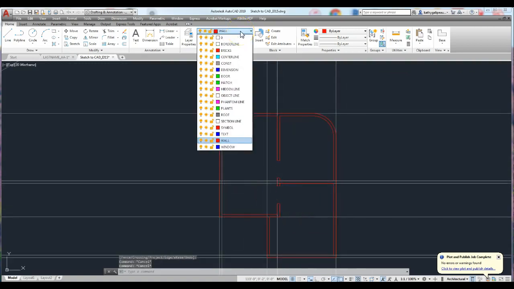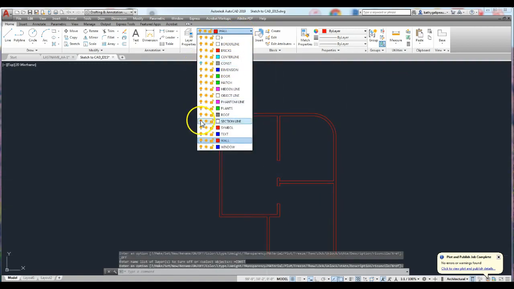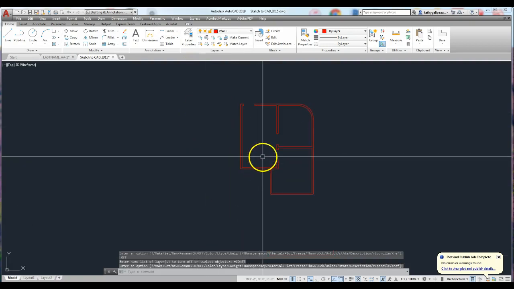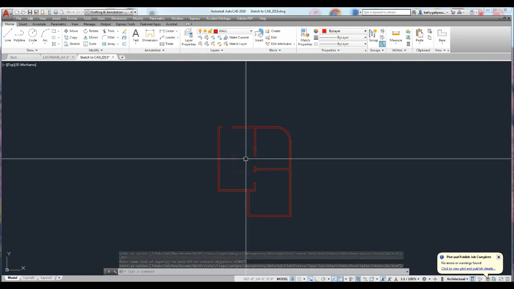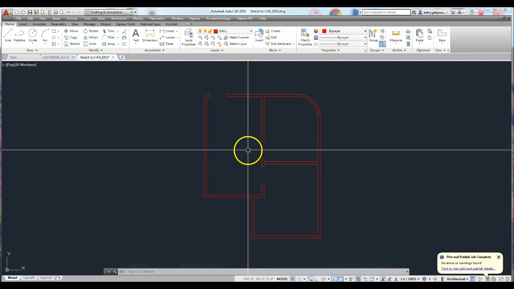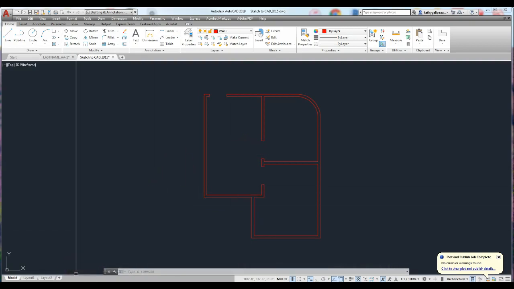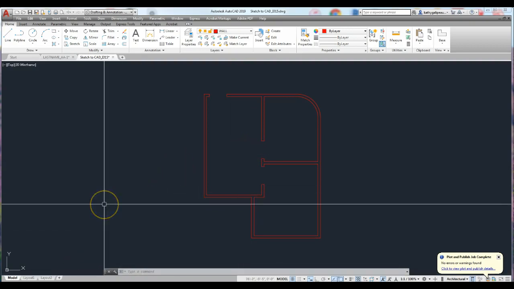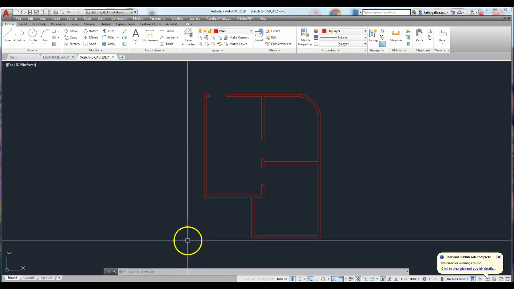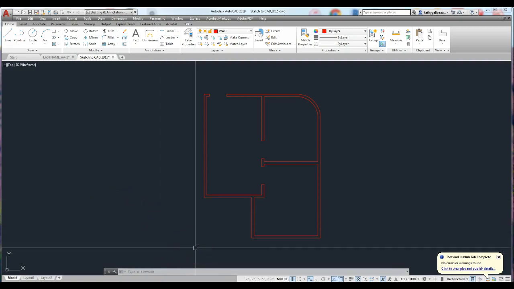I can turn off my construction lines. And my plan is basically complete as far as the sketch that I started with goes. So I would like to take this opportunity to show you something else that's pretty exciting that AutoCAD has to offer, and it's called dynamic blocks. And so what we can do now is add doors and some windows to this plan using dynamic blocks, and it works very quickly.